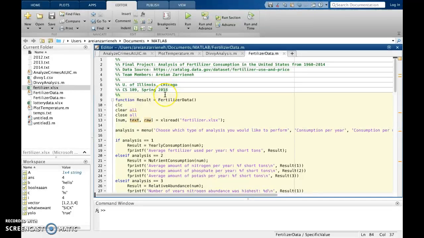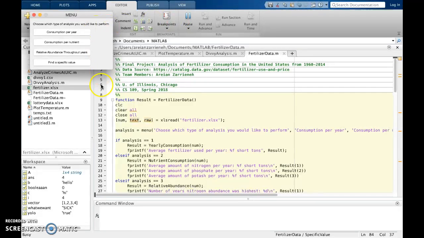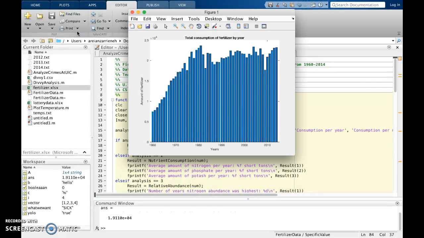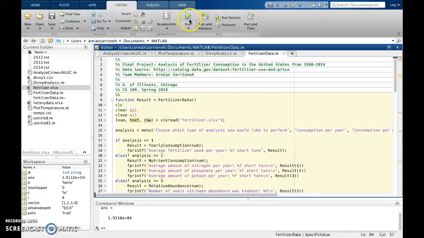So let us run the program. Over here, as you see, this is the menu, and we have the 4 options in order to analyze the data. Our first function is consumption per year, so let's click on that. This shows us a graph of the years versus the amount of fertilizer used per year. Let's run this again.